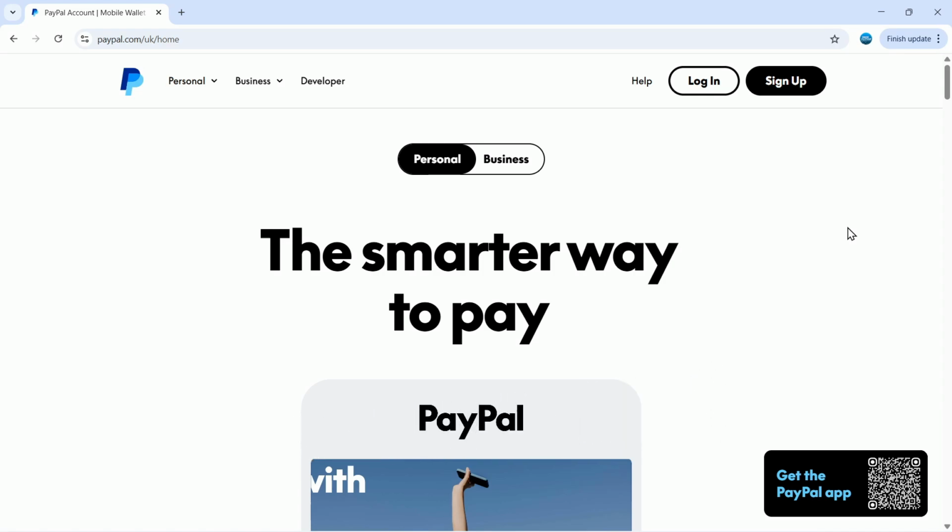Now, if you want to see your PayPal password, maybe you've forgotten what your password is to log in, then most browsers now do have a built-in password manager, which does save passwords if you've chosen to do so. You can actually use this password manager to view saved passwords, and I'll be showing you how to do this today on Google Chrome, but the process is very similar for other browsers like Mozilla Firefox and Microsoft Edge.